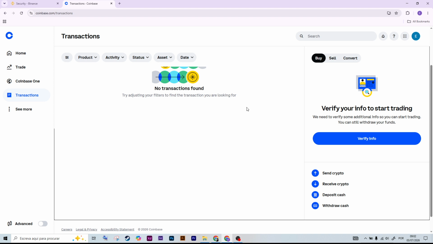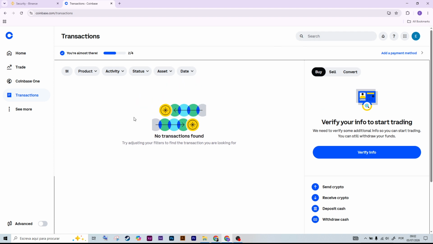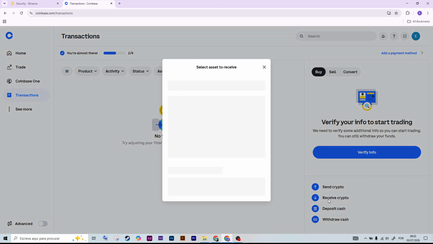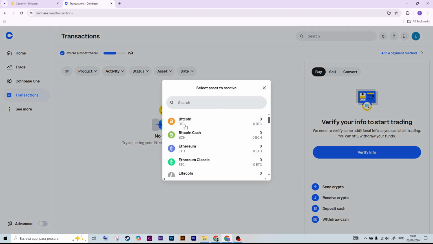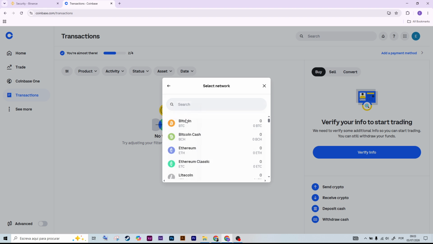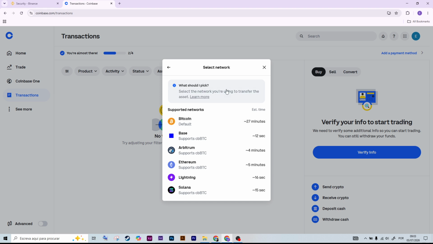In this video, I'll show you how to transfer crypto from Binance to Coinbase. Start by signing into your Coinbase account. From the dashboard, click Receive and select the cryptocurrency you want to receive, such as Bitcoin, Ethereum, or USDC. Next, make sure you select the correct network if Coinbase gives you more than one option. Then copy your Coinbase wallet address.